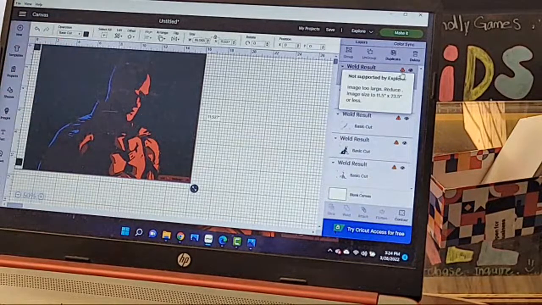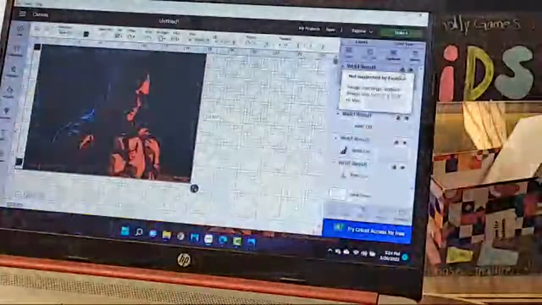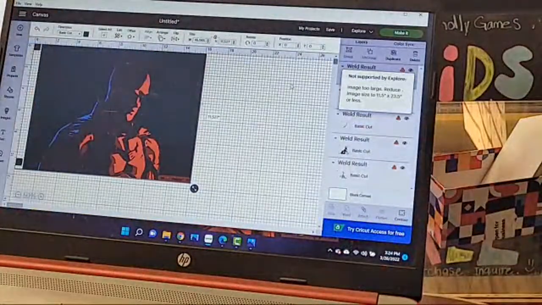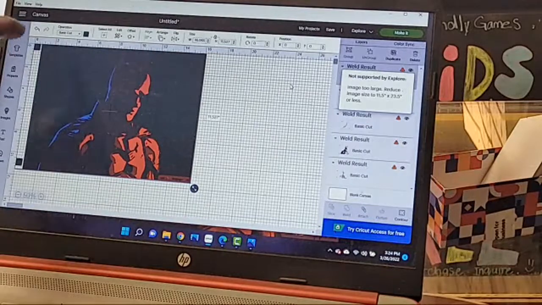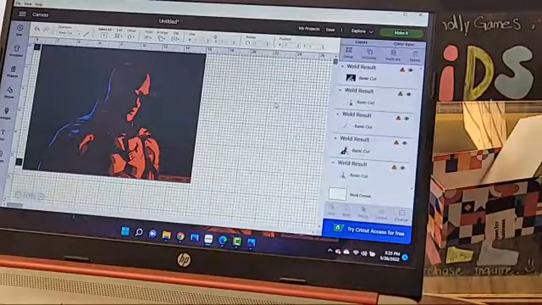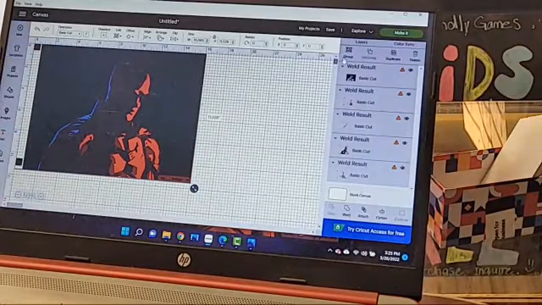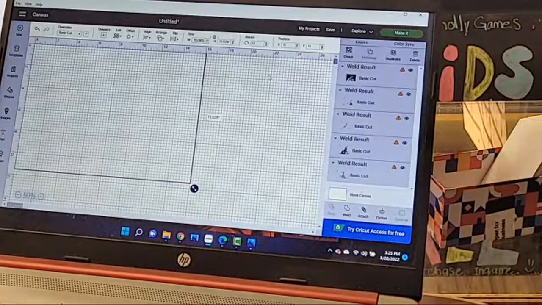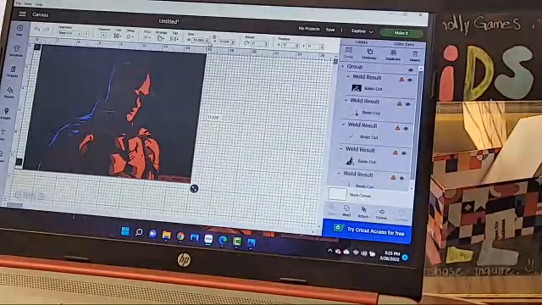We have to reduce it to 11.5 by 23.5 or less. Well, sometimes when you go to add these squares in here, it may make the image a little bit different. So what we're going to do now is select all our layers at once and make a group of them. Now they're all stuck together. We can move them in accordance.